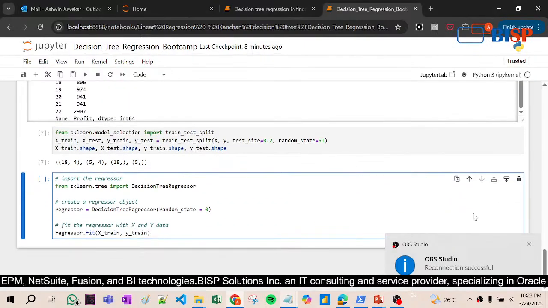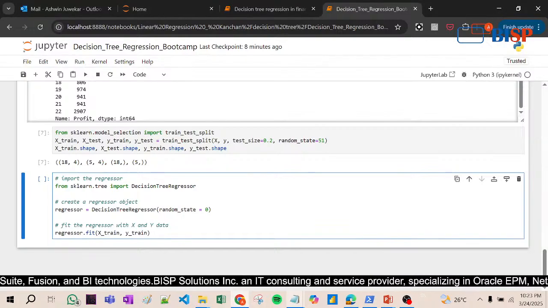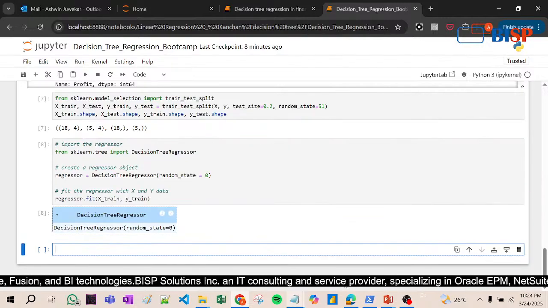Now see again here what I have written: from sklearn.tree import DecisionTreeRegressor. We have to import this class, DecisionTreeRegressor. It will work to generate the regressor. Create a regressor object: regressor equals DecisionTreeRegressor with random_state equal to 0, and then fit the regressor with x and y: regressor.fit(x_train, y_train). Now if I run this, look at this, it is done.